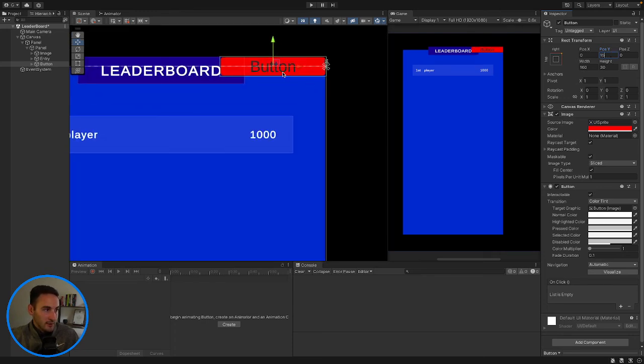Therefore, it is exactly in the middle of the top of our leaderboard. So the same thing we want to do with the width of it. The width is 160, so half of 160 is 80, so we want to say 80. So that is going to place it right in the corner of our leaderboard, the top of it.